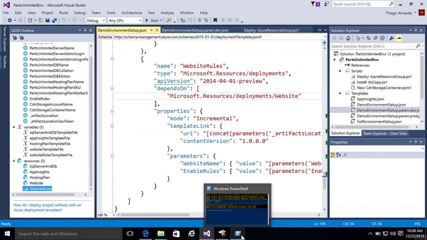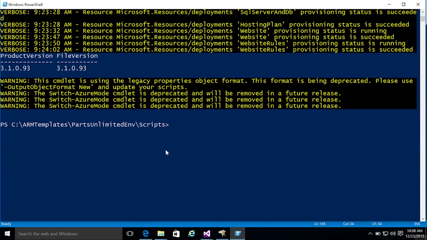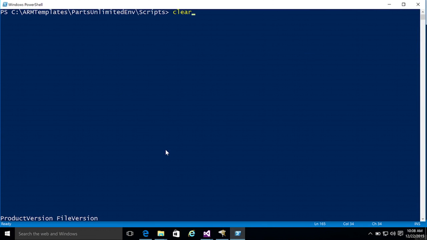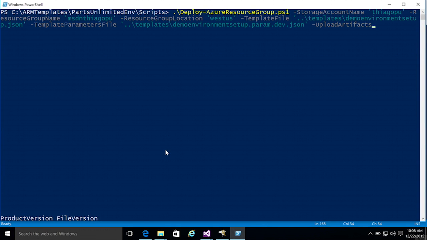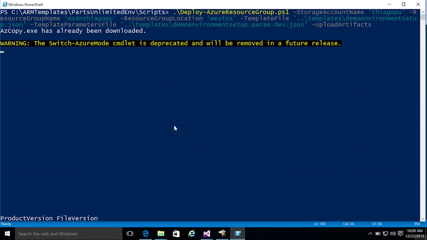Okay, so I'll show you one last thing, and that is from PowerShell, how you would deploy this template, the demo environment setup. So to do that, I just called the PowerShell that Visual Studio created for me and pass in the parameters, Thiago PU for the storage account name, the resource group name, and then the template file and template file parameters. And that's just going to go ahead to Azure and deploy that template for us.